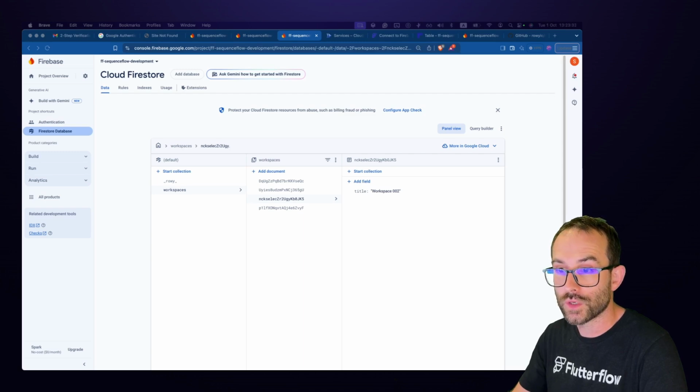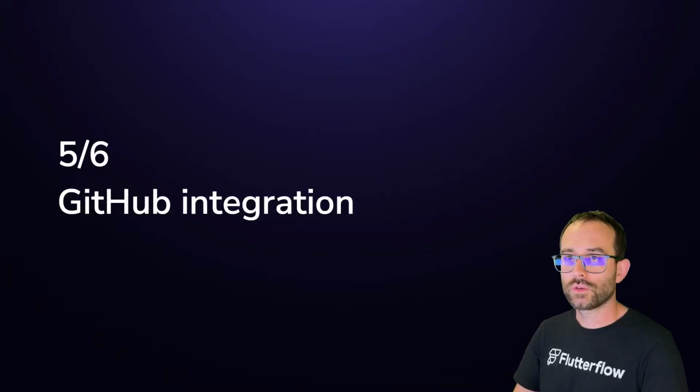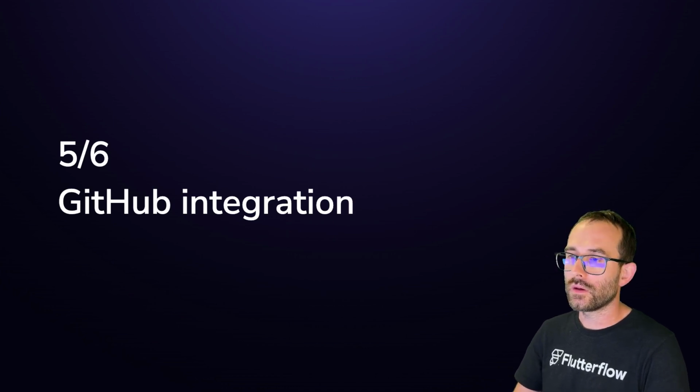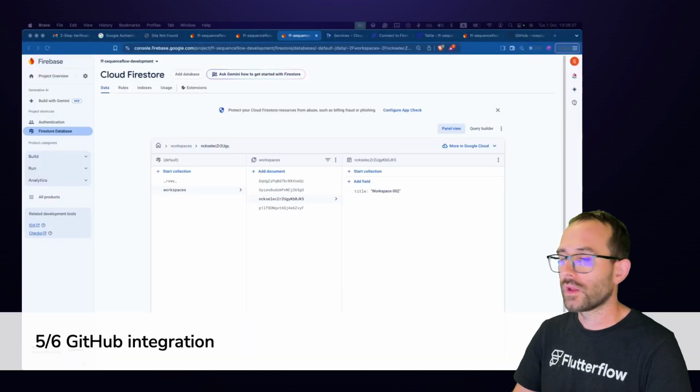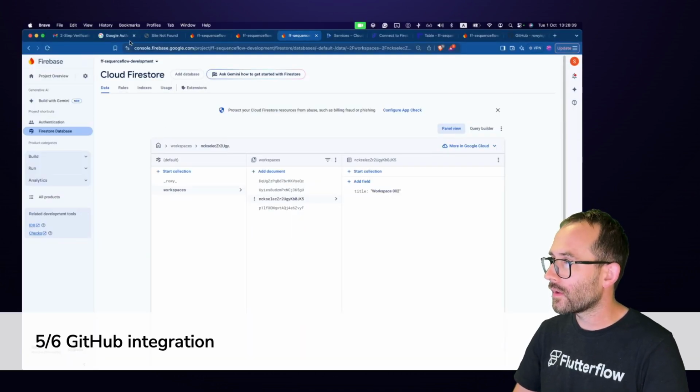Thanks for watching. We come to the fifth step of 6, GitHub integration. So we'll see how we can easily export the source from Flutterflow to GitHub and do some other specific stuff there. So here we are, and we'll just make more room here.